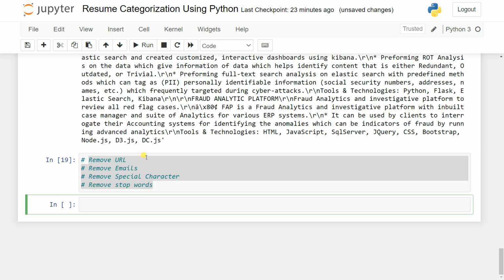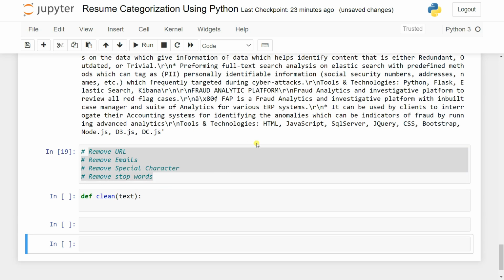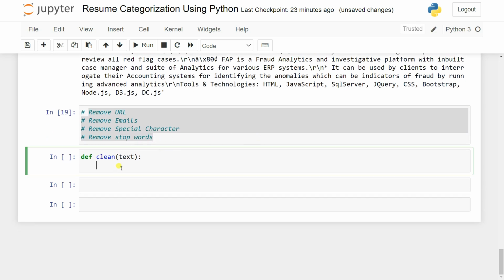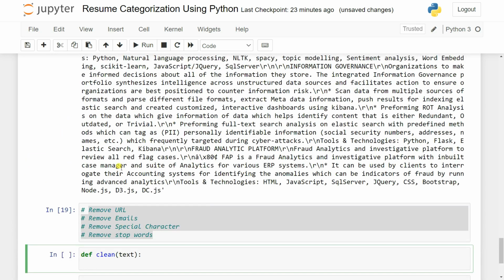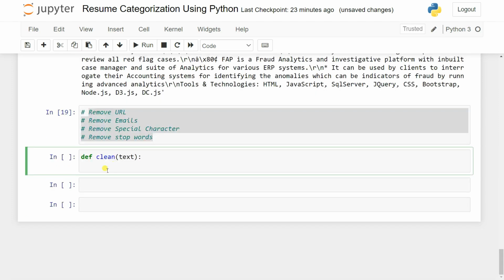So now let's create one function here, using def clean, which should take your text. So we're going to define a function called clean, which takes one text, and this text is coming from the resume columns. So what can I do first? First you're going to check for the pattern for the URL, and after that you check the pattern for the email, and after that you replace them with a blank space. So let's see what it should do.